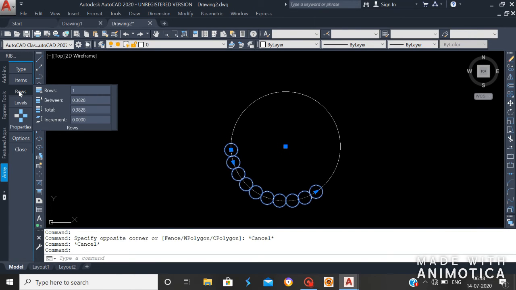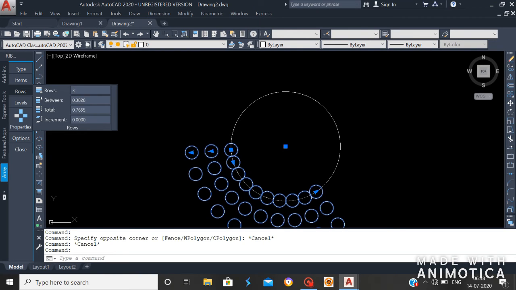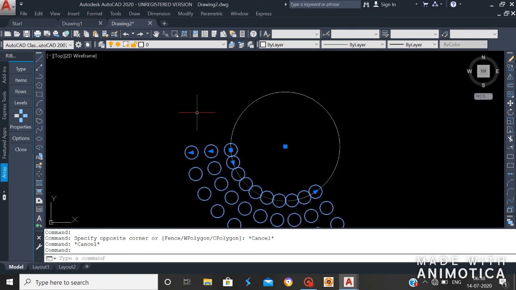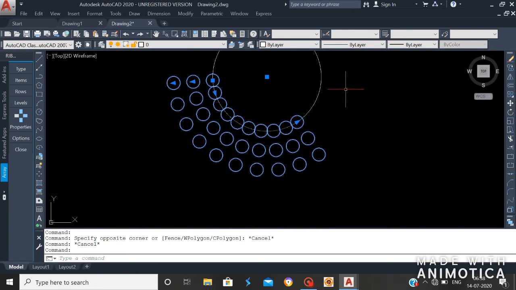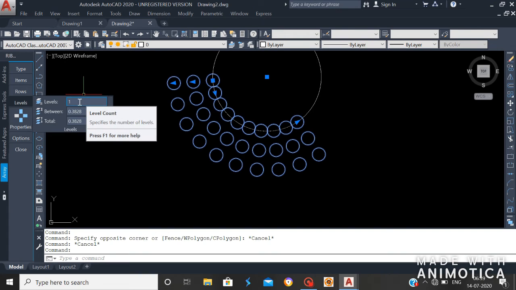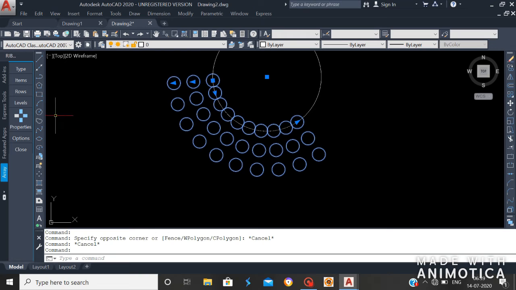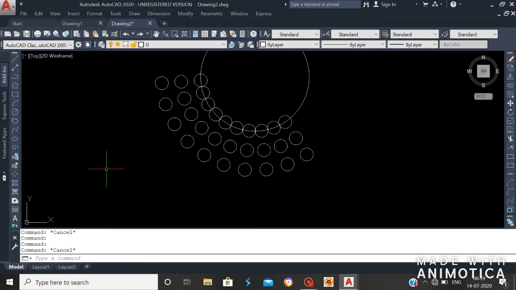If you want to change the number of rows, go to rows and here change it, say 3 rows, press 3. Here you can see it's looking nice. Thus you can change the levels. You saw in the rectangular array what happens if you change the levels. So as per your need. So that's all about polar array.